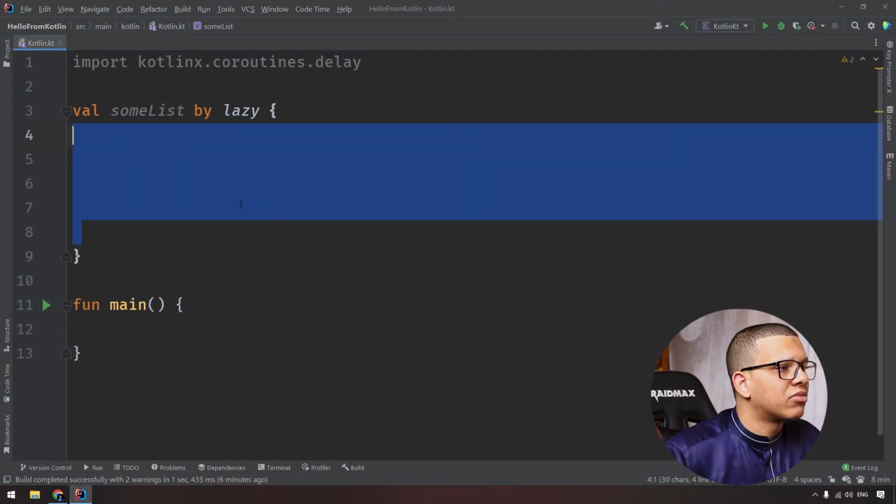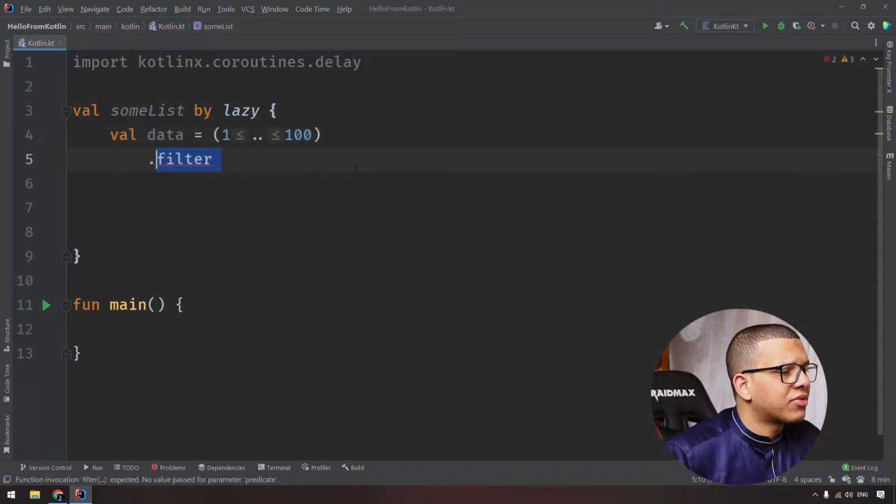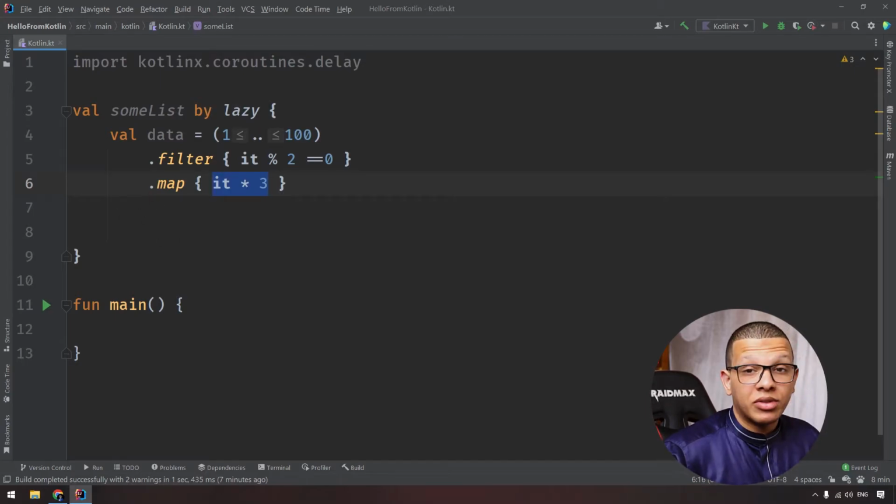Now here, let's create some simple list. Let's create a val called data and let's create just some range from 1 to 100. Let's just filter out for only the even values like that, and let's multiply it by 10 with the map function. And now I will print something that we will use to understand the lazy thing.